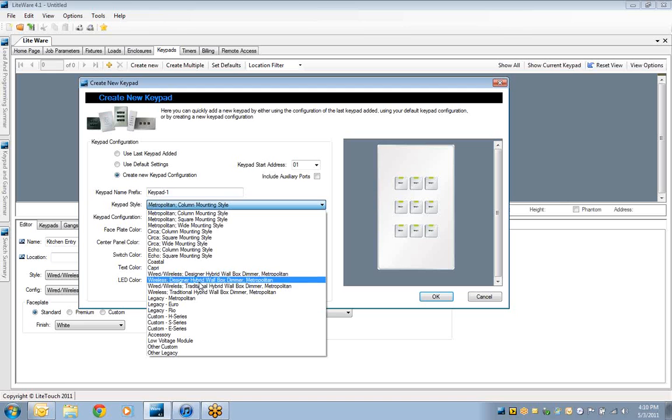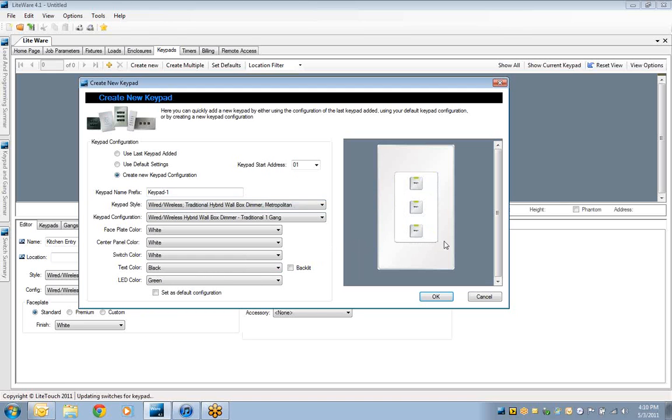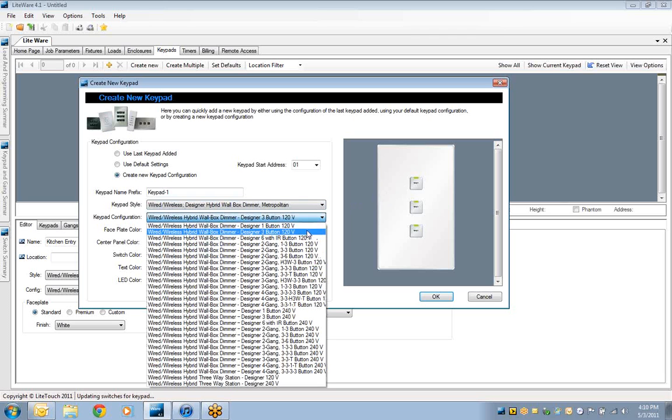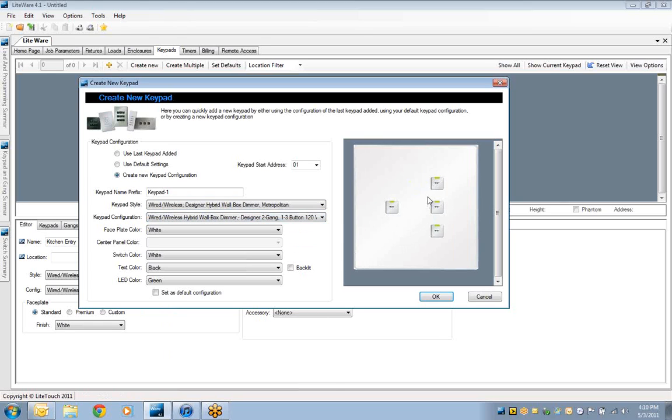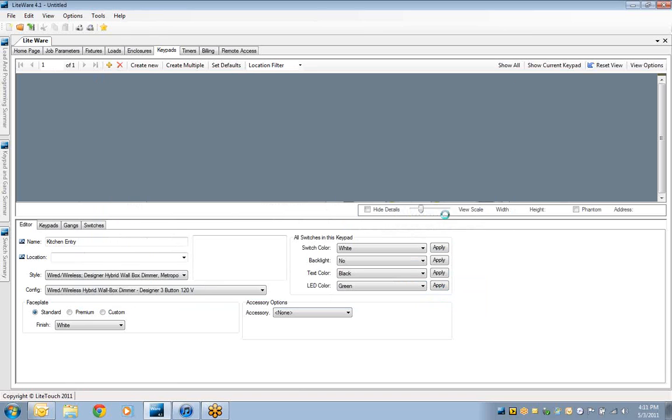Also, there is a designer model and a traditional model. So the traditional, I'll just select that right here so you can see it update, is a traditional or decor cutout, and the standard or designer model just looks like a metro design on that. So I'm going to pick wired, wireless, designer, and then I'm going to choose a two gang just to demonstrate my point with the wizard. I'm going to choose a 1 and 3 button two gang, and you can see it update here with the 1 and 3 button. This is my two gang. It's going to start at address 1. I could configure the rest of the information, but I'm going to leave it the same and just hit OK.